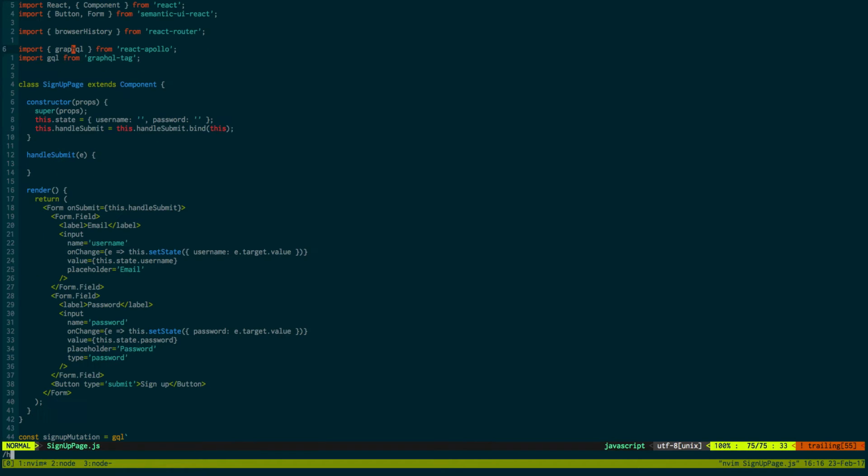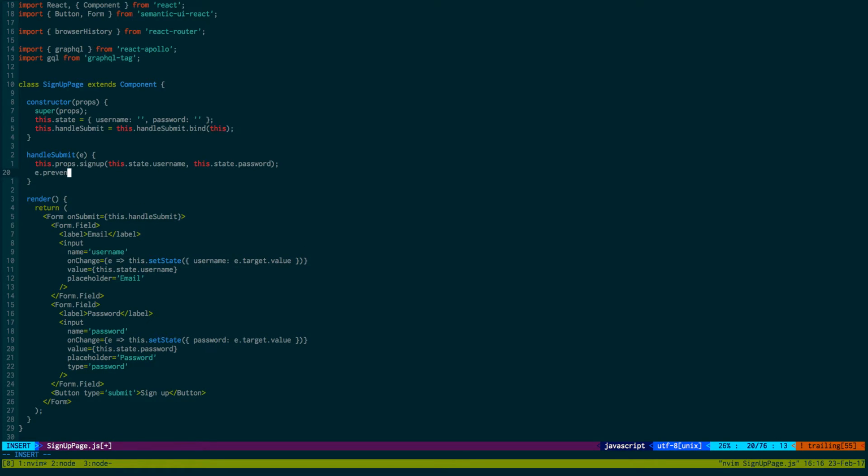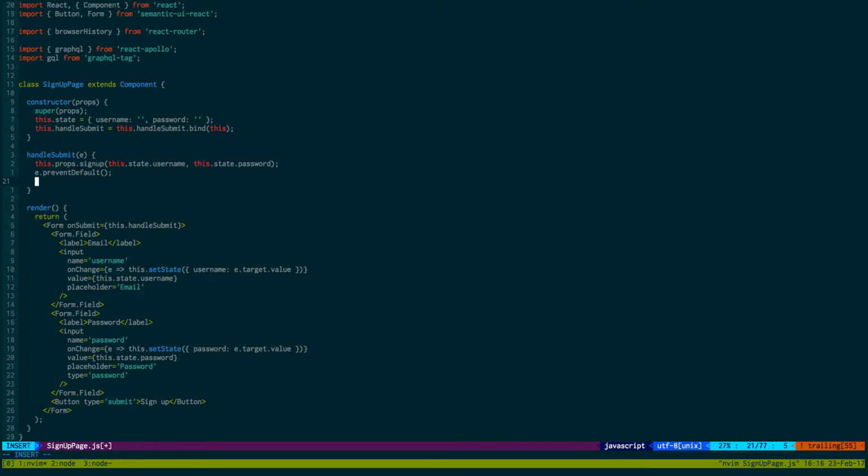So if we actually can do something for our handle submit here, we can say this.props.signup and call that mutation, passing in this.state.username and this.state.password. e.preventDefault and this.setState, and then we'll just reset the form and password. Okay, so that is working quite nicely.